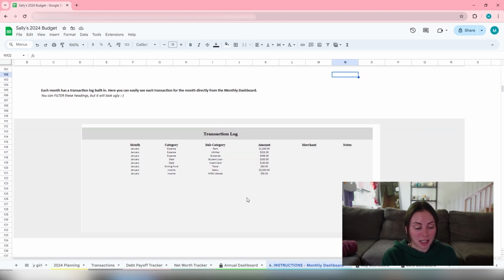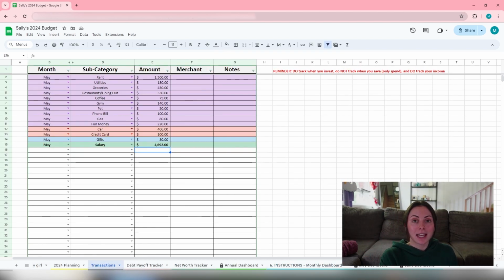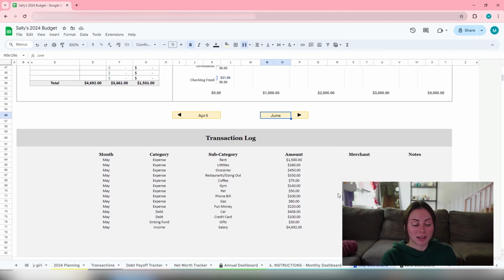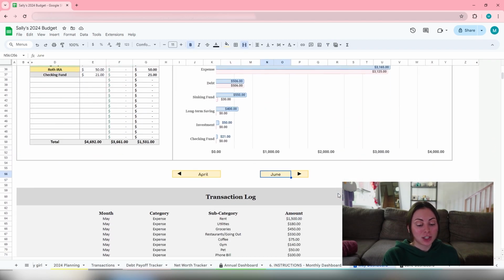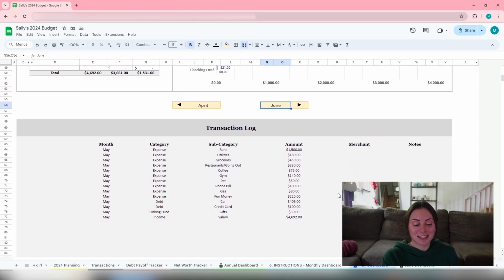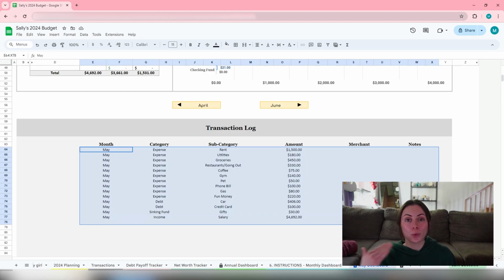And then lastly, a transactions log. So everything that you log in the transactions tab will just populate in each monthly dashboard to make it easier to see like, okay, this is everything for the month of May. This just makes it a little bit easier because everything is in one spot, but do not make changes here. This isn't where you're actually going to be putting your transactions. This is just populating from the transactions tab.